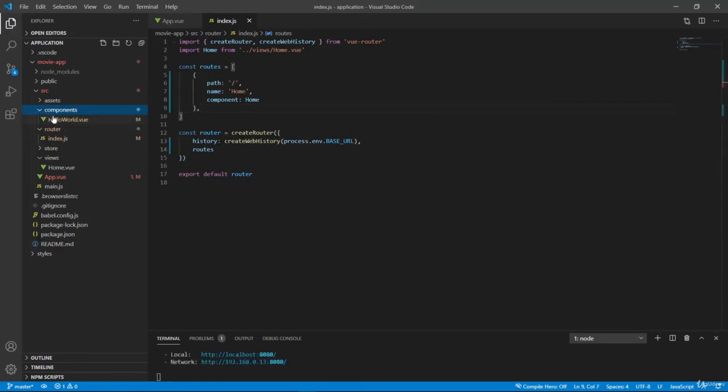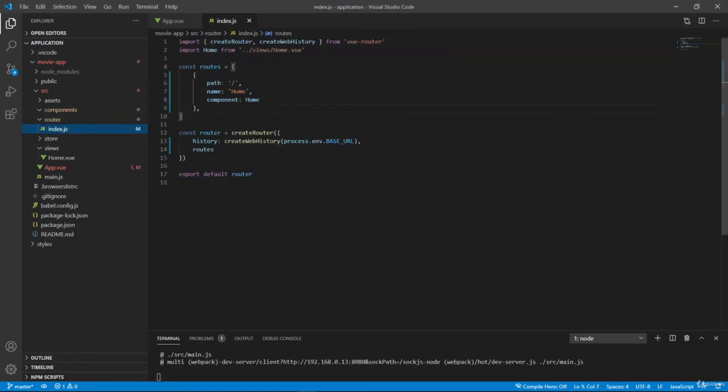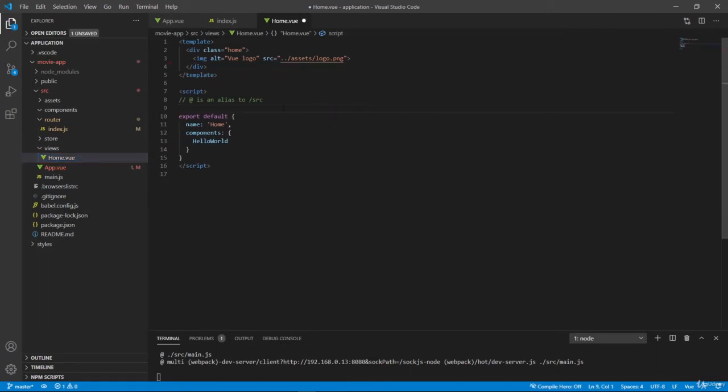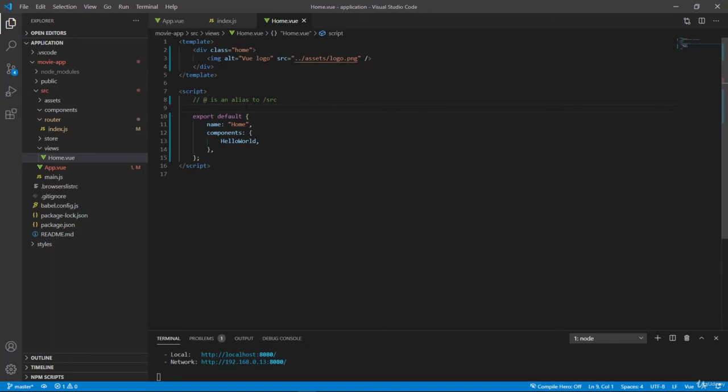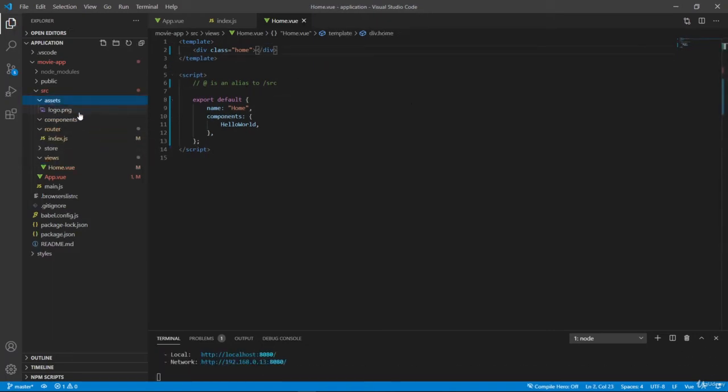We also won't need this hello world component. We can safely remove this one as well. And also inside our home component, let's remove this hello world. I will also remove this logo and also remove it from assets.